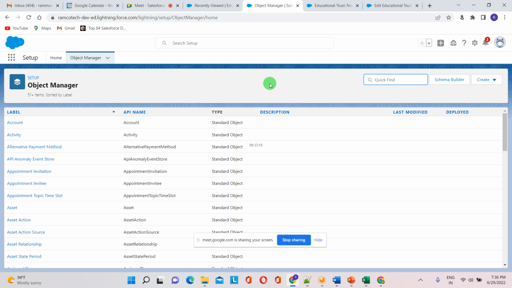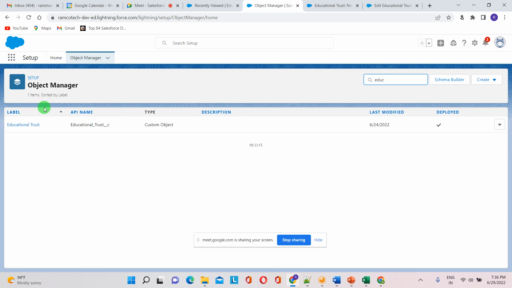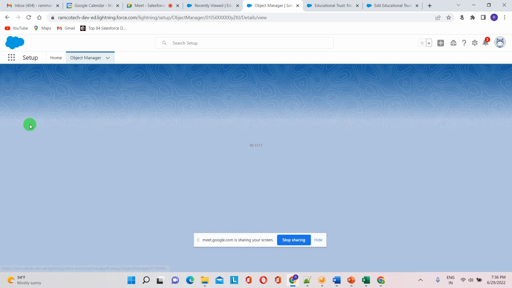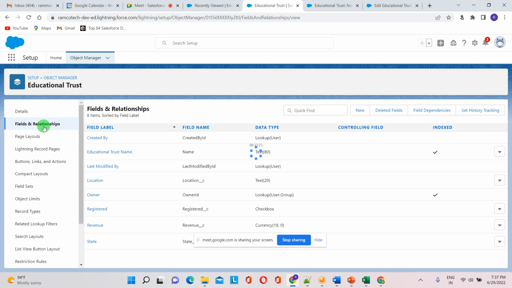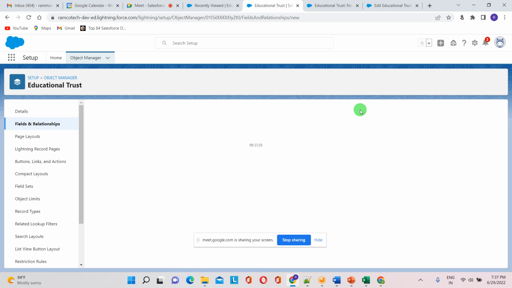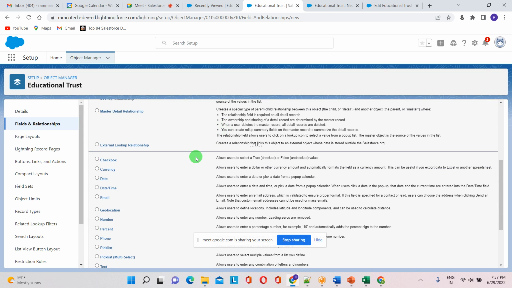On which object we need to create? That education trust. Yes, now it's come. If you click on this, on the left side, you'll be getting all the information present. Fields and relationships. So click on that, click on new. You'll be getting that page, I mean the data type page.